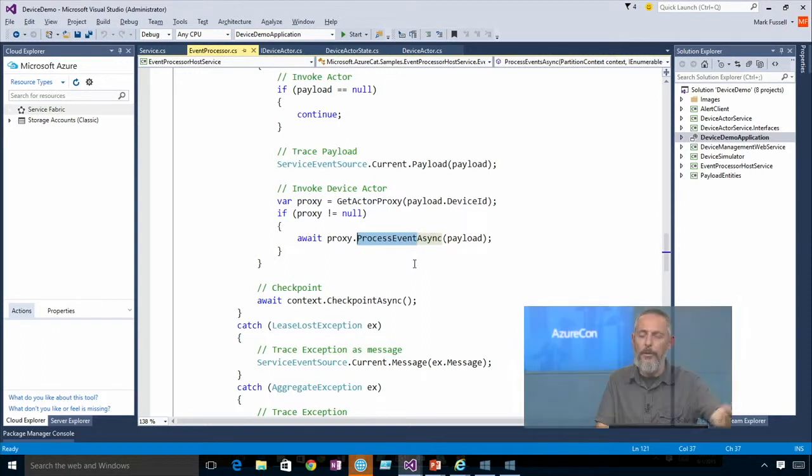So if I return to Visual Studio here and look more closely at the first service, the Event Host Processor service, you'll see that using the Event Hub processor service, I simply pull out a message from the Event Hub, and then, using a device ID that I pull from the message, simply call a get actor proxy to create an actor. And now I can simply call the actual method on the actor itself, giving it the data. So this helps me have a discrete little object that I can call.